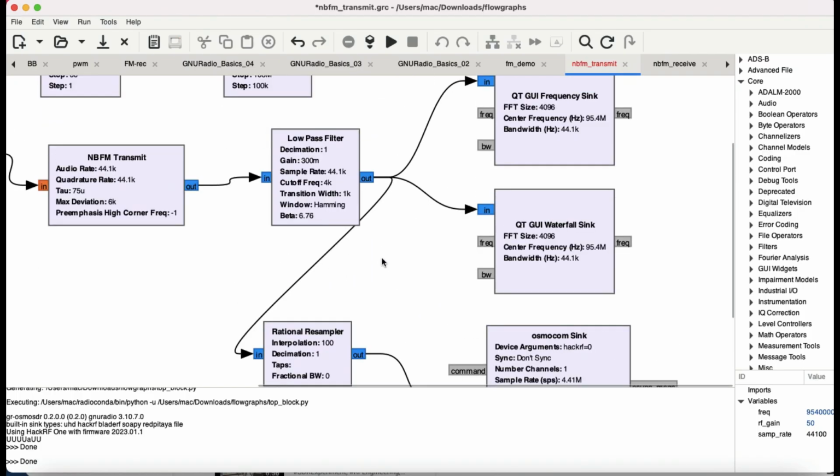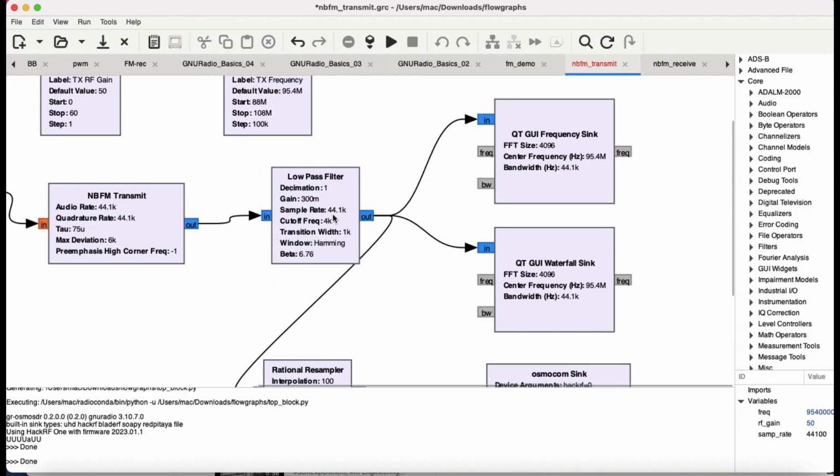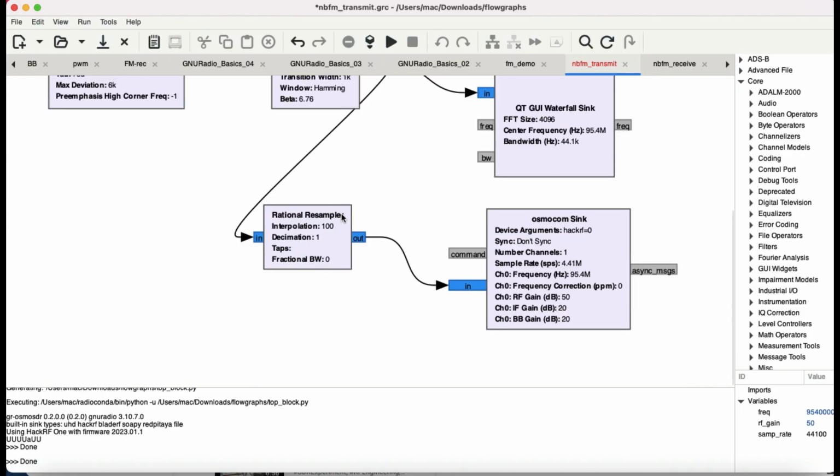What the rational resampler is doing is interpolating your sample rate. So your sample rate is going to be interpolated by 100, which means the sample rate 44.1K multiplied by 100, and it's going to decimate this by 1. So now you have a new sample rate of 4.41 mega samples. Because your previous sample rate was 44.1K, now you multiply it by 100. This will give you a new sample rate.